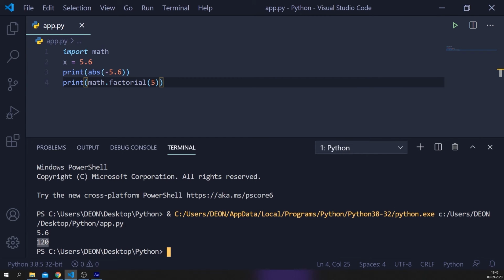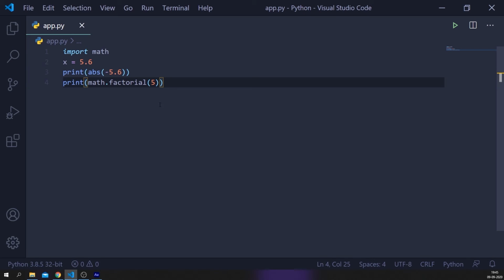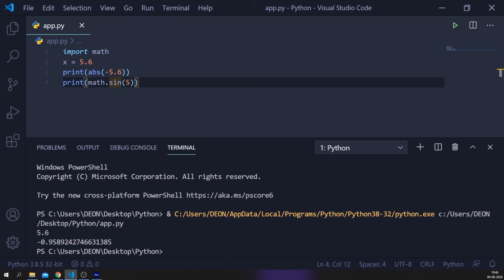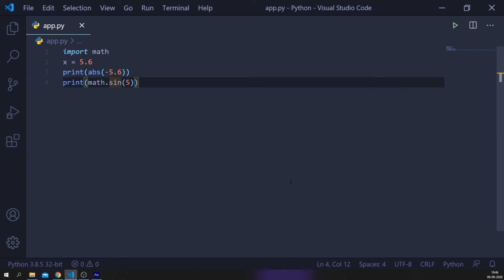So we get 120. Another method which is a useful method is the sin method. Let's give that a try. The sin of 5. What do you think we will get? So let's run this program. We get negative 0.95. So there are so many functions built into this module and we don't have time to go through all of them.